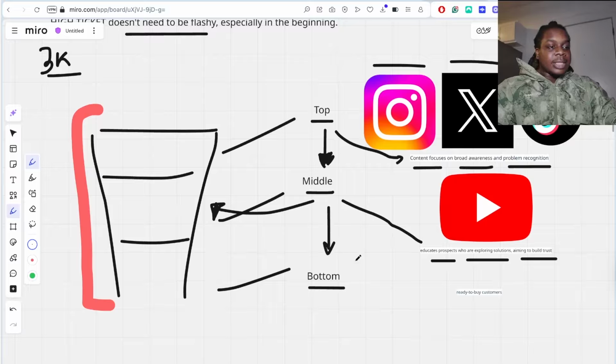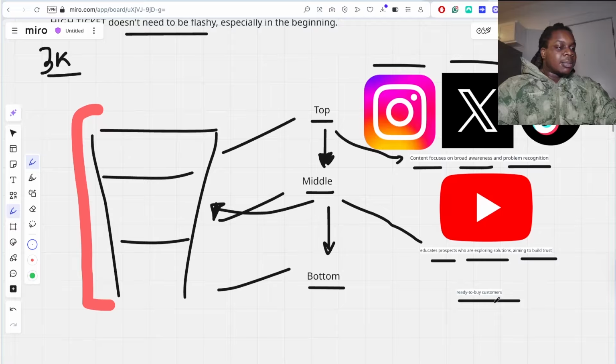Eventually, you want to funnel them into bottom of funnel content, and that basically deals with ready to buy customers. These are people that understand what is going on. They're aware, they're educated, they've built trust, or you've built trust with them, and they're ready to buy, right?